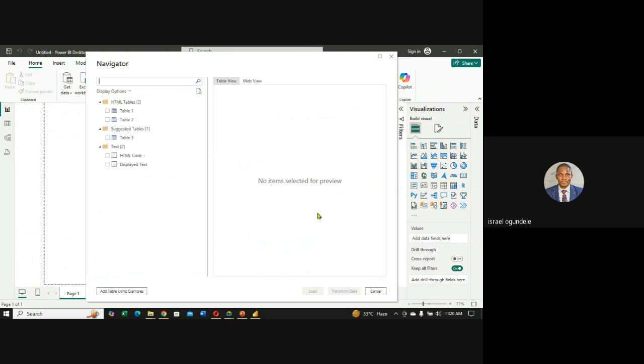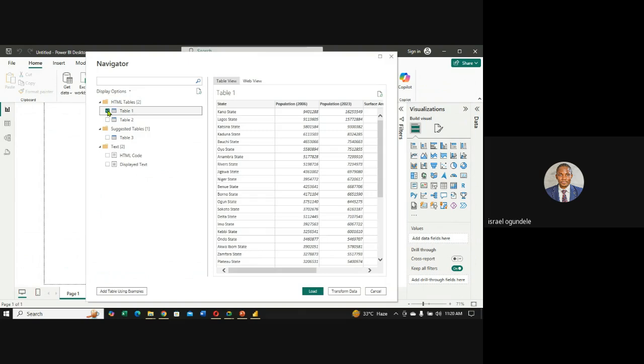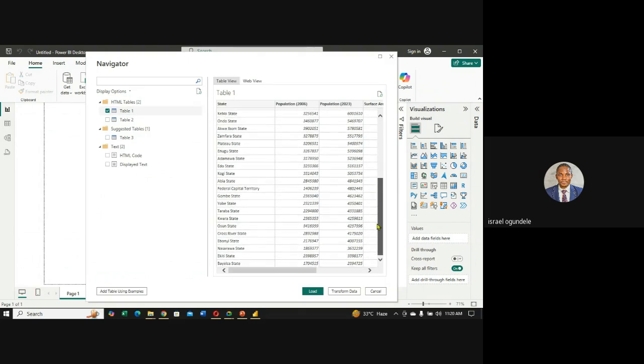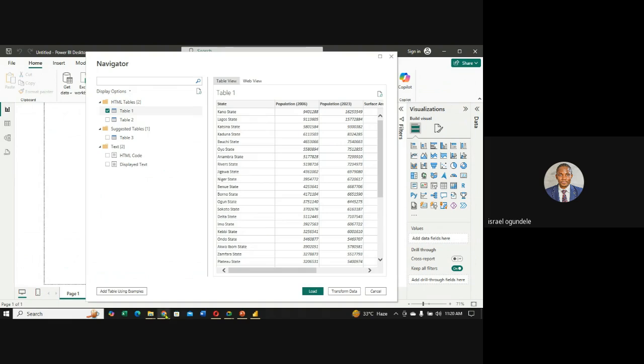Now, can you see that immediately it loads the data? It just loaded the data into my Power Query. This is the environment of my Power Query where I need to transform the data and do some analysis on that data. If I click on this table now, can you see this? It has automatically imported all the data that I have here.